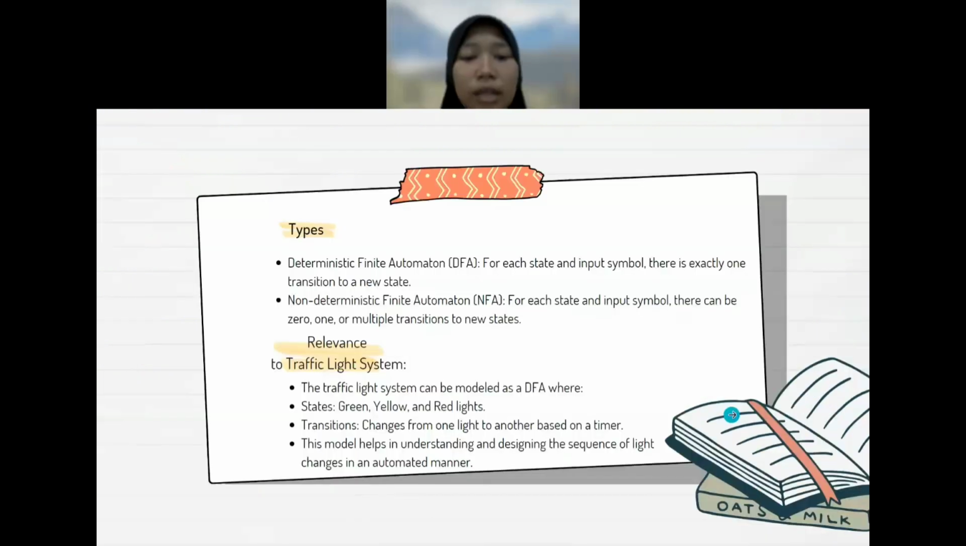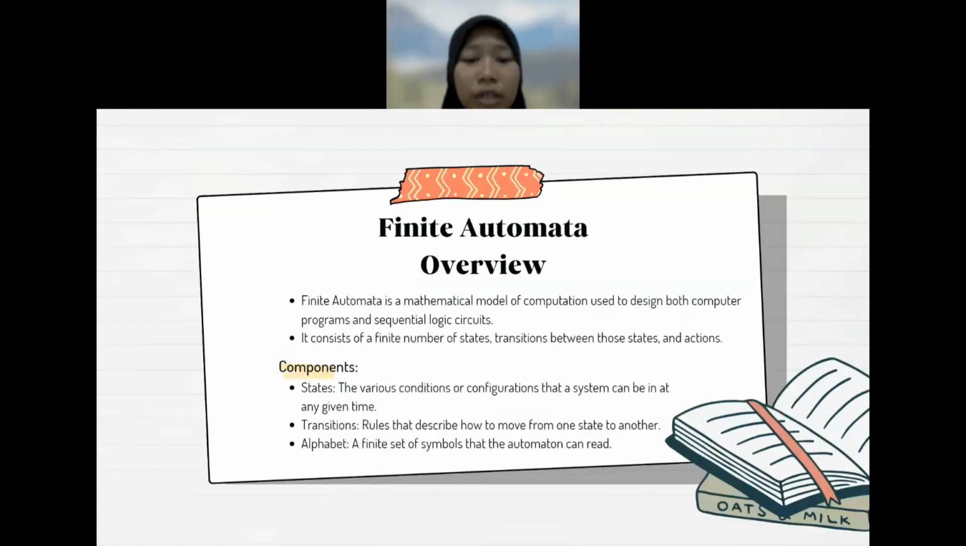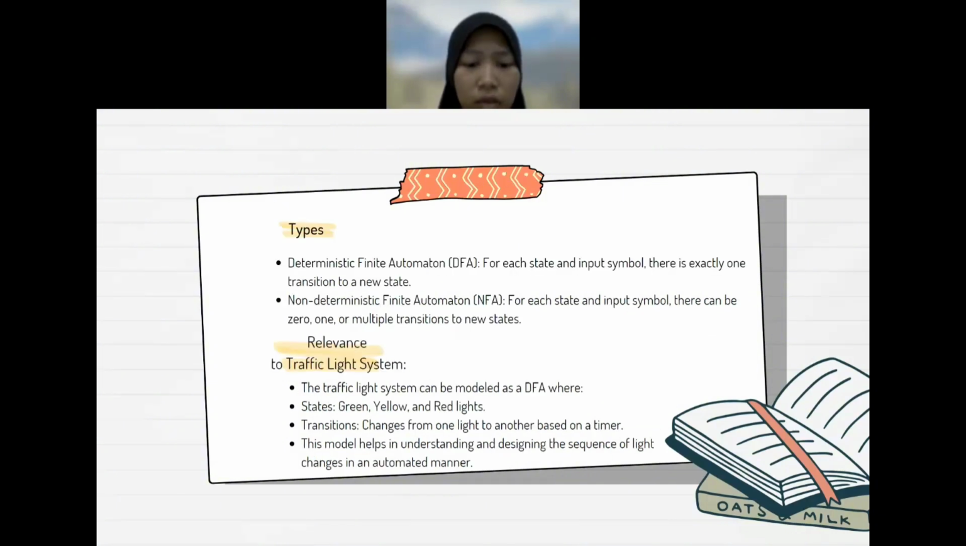Finite automata, or FA, is a mathematical model of computation used to design both computer programs and sequential logic circuits. It consists of a finite number of states, transition between those states, and actions. There are two types of finite automata: deterministic finite automaton, DFA, and non-deterministic finite automaton, NFA. In our traffic light system, we use DFA because each state has exactly one transition for each input.